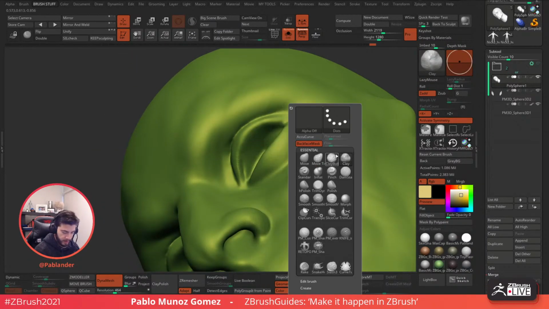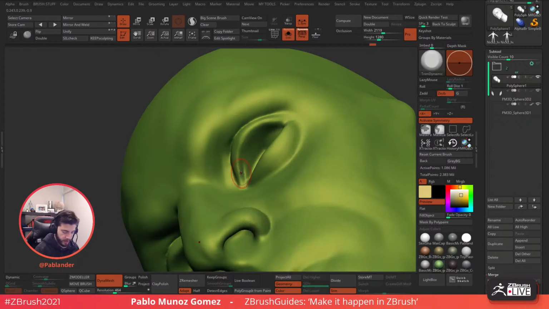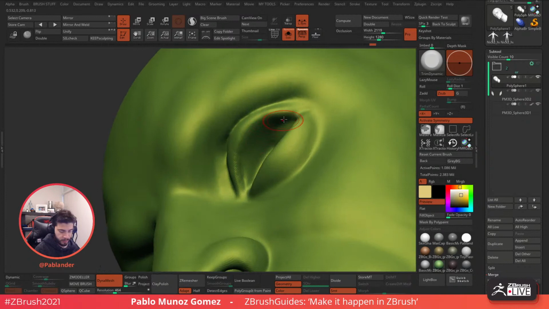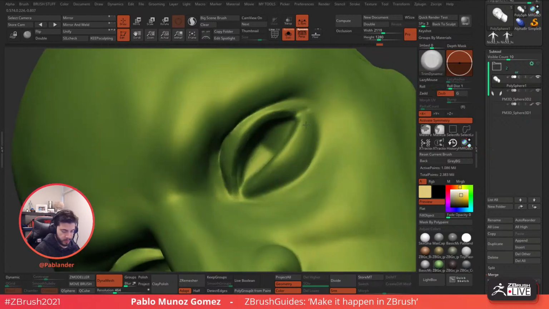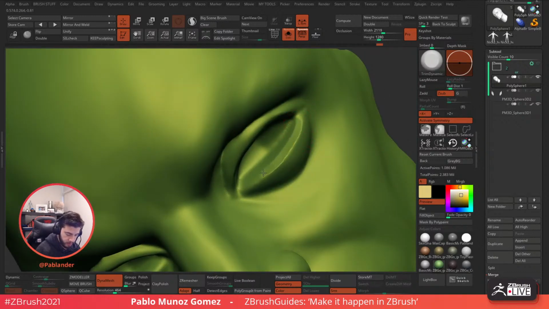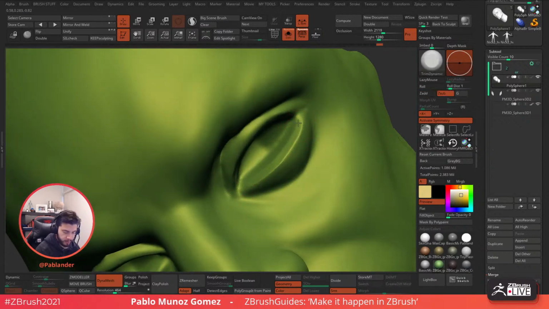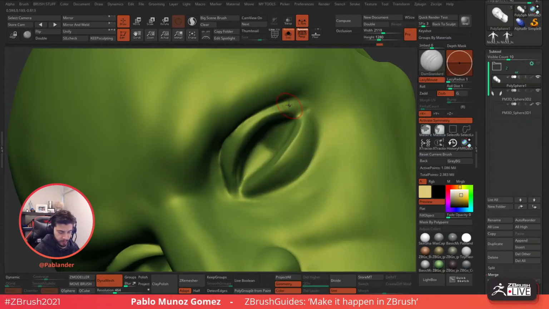And something I like to do as well, just to define the sharpness of the eyelid, is with the trim dynamic. I hide the eyes, and that's the reason I keep them separately, and then just do something like this, and then smooth that as well. So it's just gonna keep that very sharp line, which really helps.